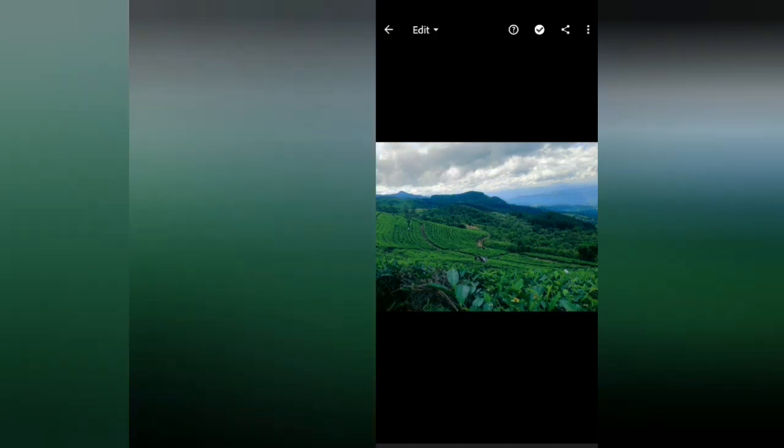So now the picture is in the very cold mode compared with the previous mode. I put some cold tone to the picture only using the split tone. So let's discuss with more examples.